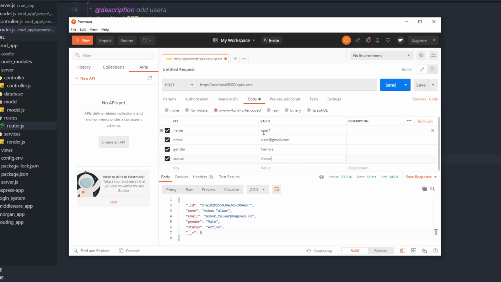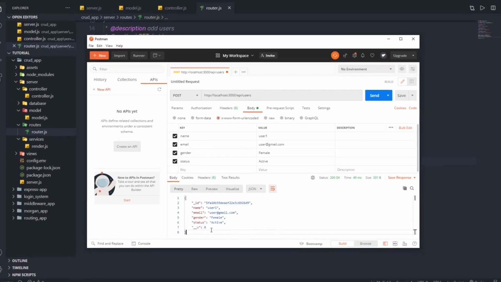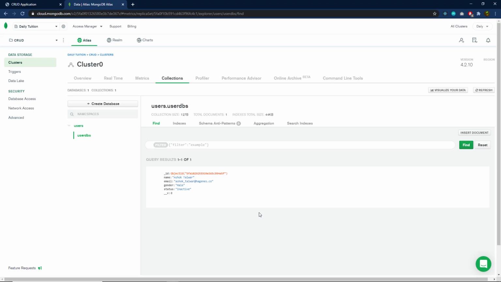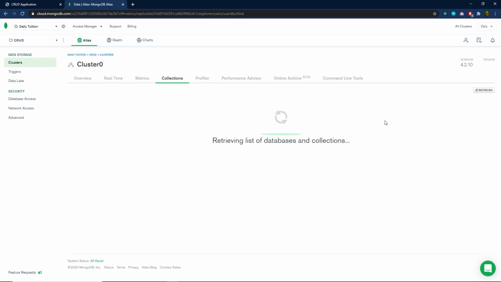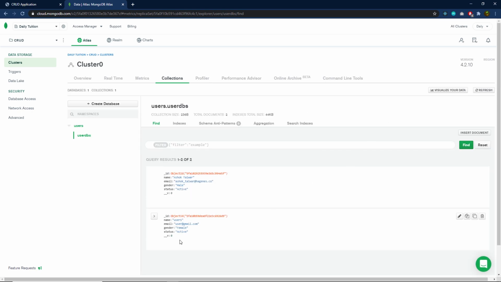So now I'm going to pass this data to the post request and create a new record inside my MongoDB database. I'm going to click on this send button to create a new record, so this will create this record inside the MongoDB database. Let me first go back to my MongoDB database and refresh it. When I refresh my collections, here I have two database records. This is my first record and this is the second one. I'm going to delete this second record.